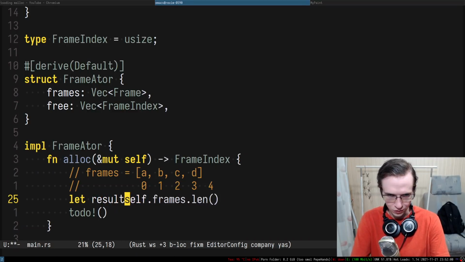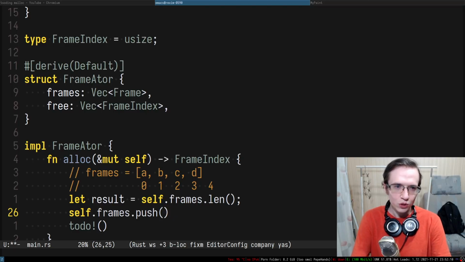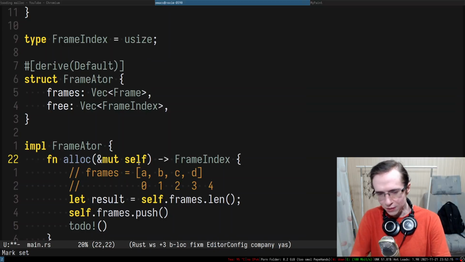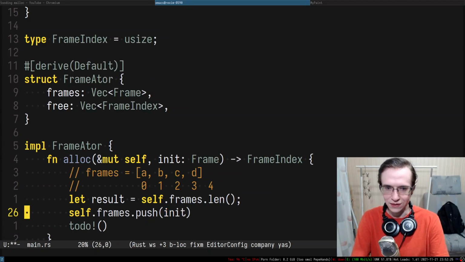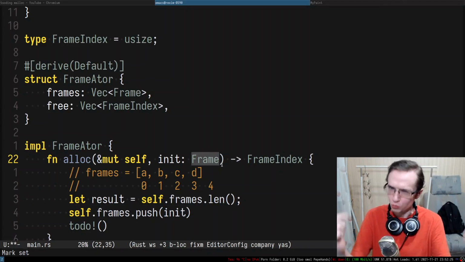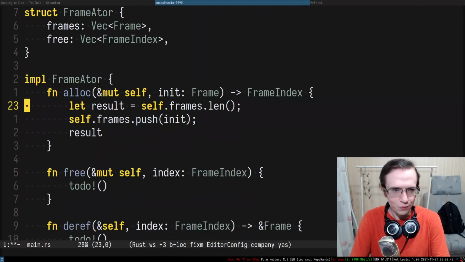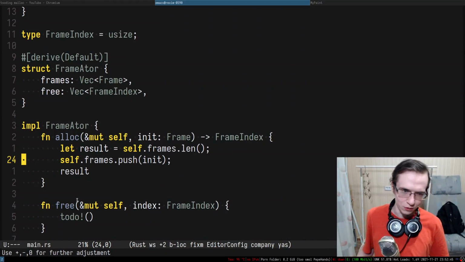So we're going to do something like result. Here is the result. And then we need to basically push a new frame, which essentially means that we need to have maybe a default implementation for the frame, or maybe we're going to accept an initial value through that method, which we're going to move inside in here. So we're going to accept it by value, which essentially moves, if I remember correctly, Rust moves the elements by default, and we're going to just move it into the vector. And after that, we're going to just return the result. There we go. So we implemented a simple allocator, but it doesn't take into account the free. So we're going to implement that a little bit later.